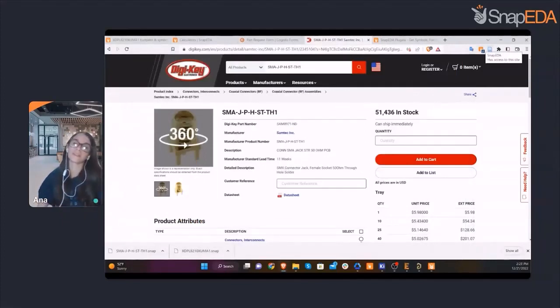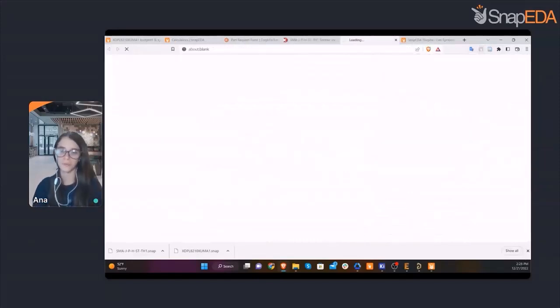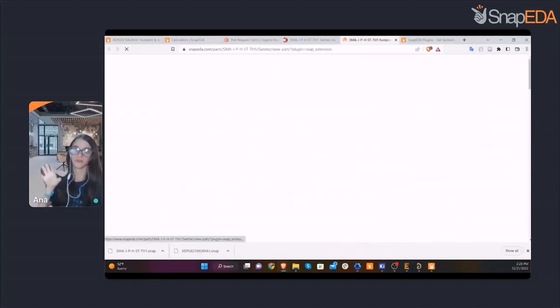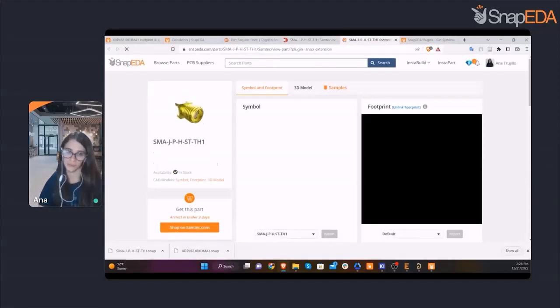Now, you might say, okay, but I don't have Altium, Eagle or KiCad. Let's say I have, I don't know, Proteus. Well, that's totally fine because we have multiple tools. What you can do is go back to the SnapPDA website, but this button over here, if you click on the part number, will take you to the SnapPDA website. So from here, you can just simply download it in your format as you regularly would for any other parts.